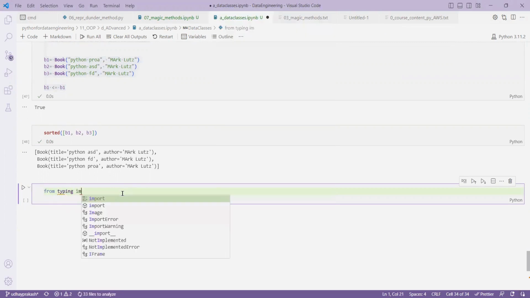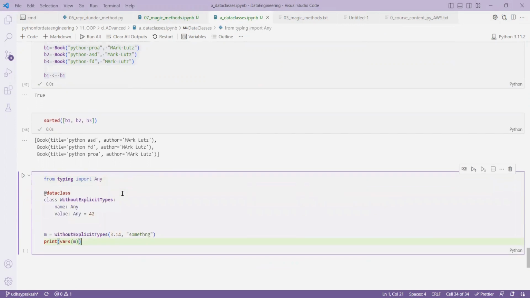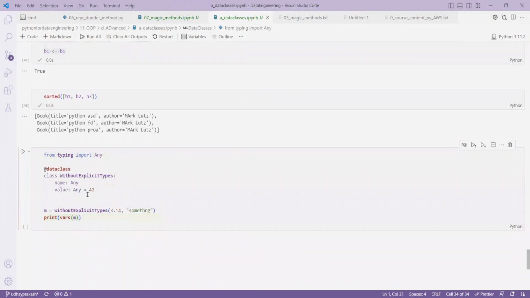There is one module called typing, from which we import Any. If I take Any, then I can implement it like this. Generally, even if you mention integer, if you pass another data type, it will take it. But that is not a correct way.